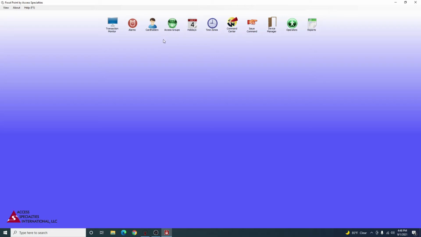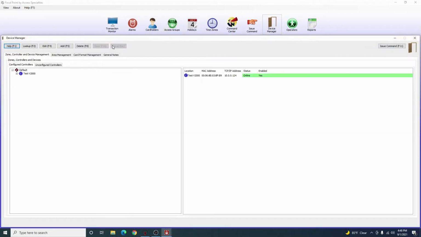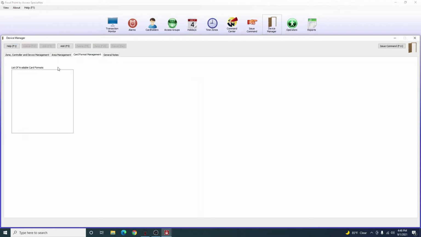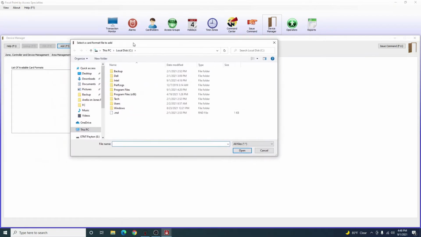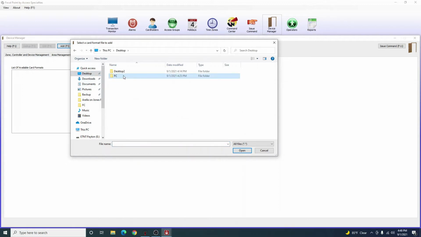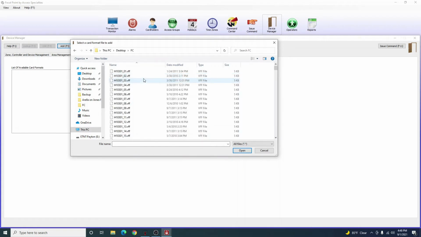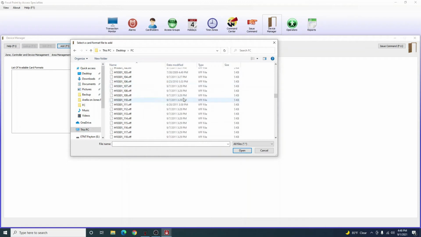How we do that is we're going to need to navigate to the device manager. We need to head over into the card format management tab, and here we're going to press add. This will then open the file explorer, and we pretty much always put this on the desktop, but if not, it'd be in the documents folder. So we're going into the desktop, the FC folder, double click, and this will open up a list of all of the facility codes that you can import into Focal Point.